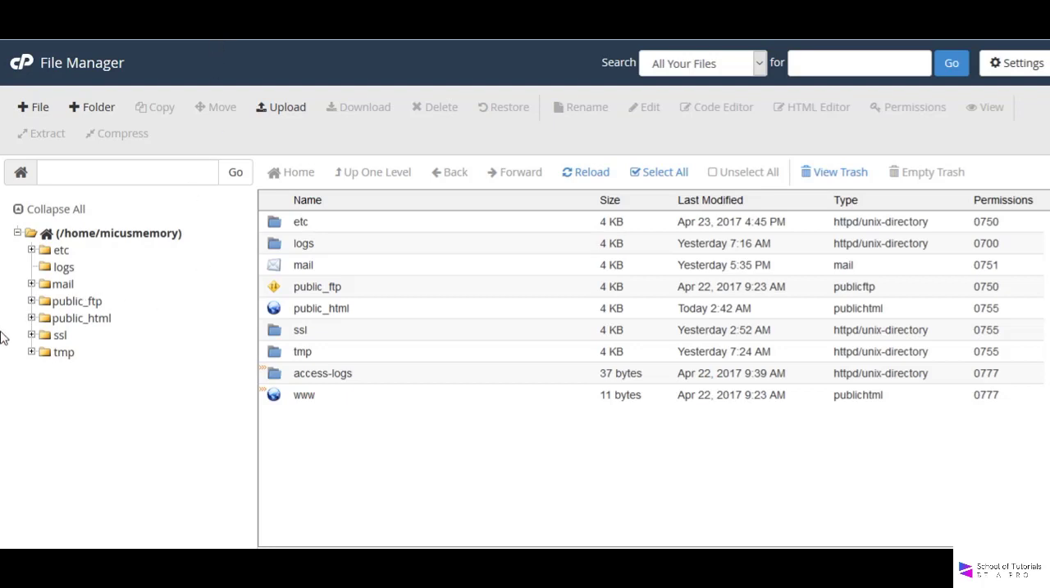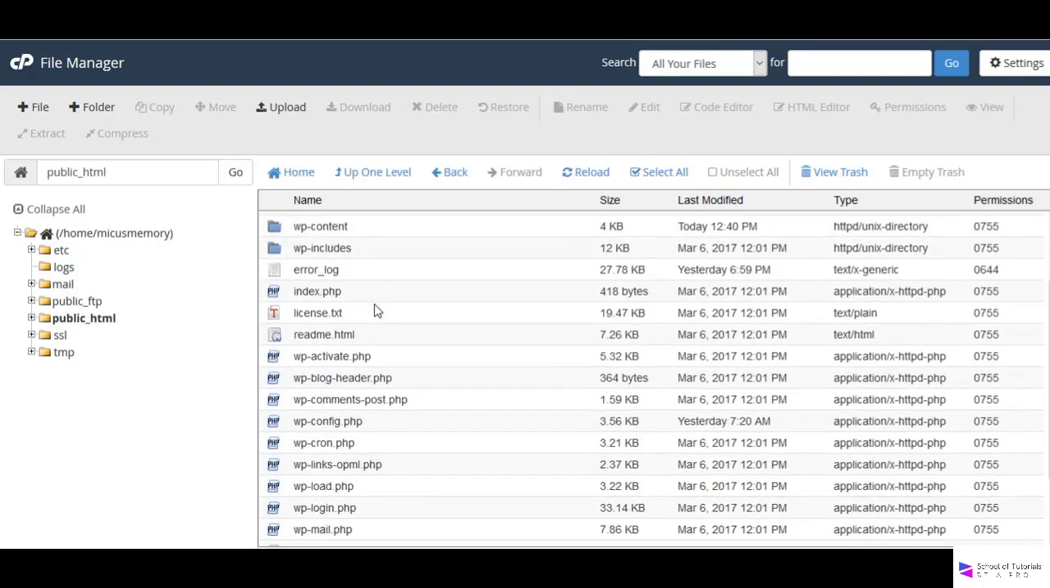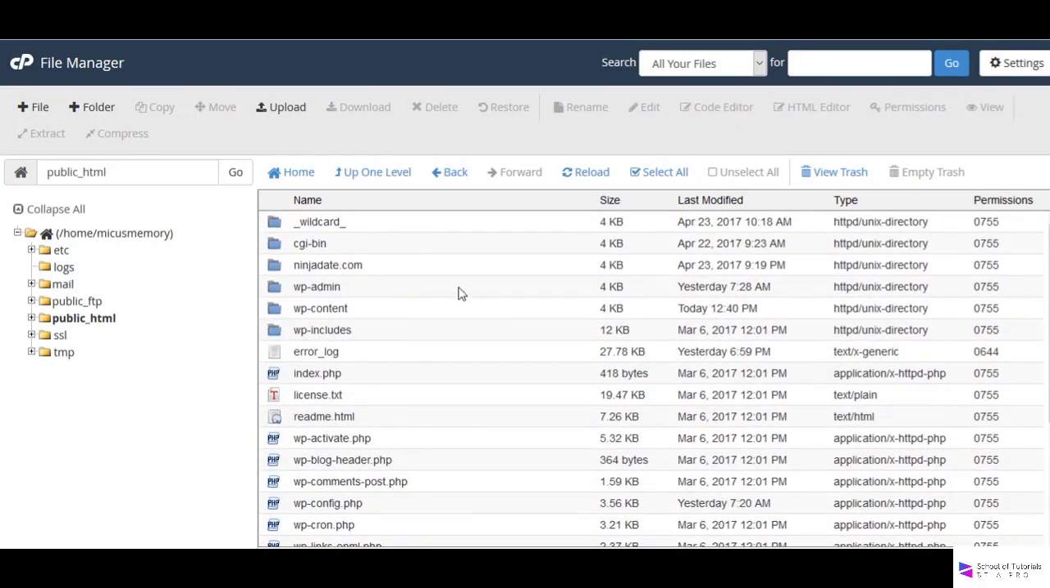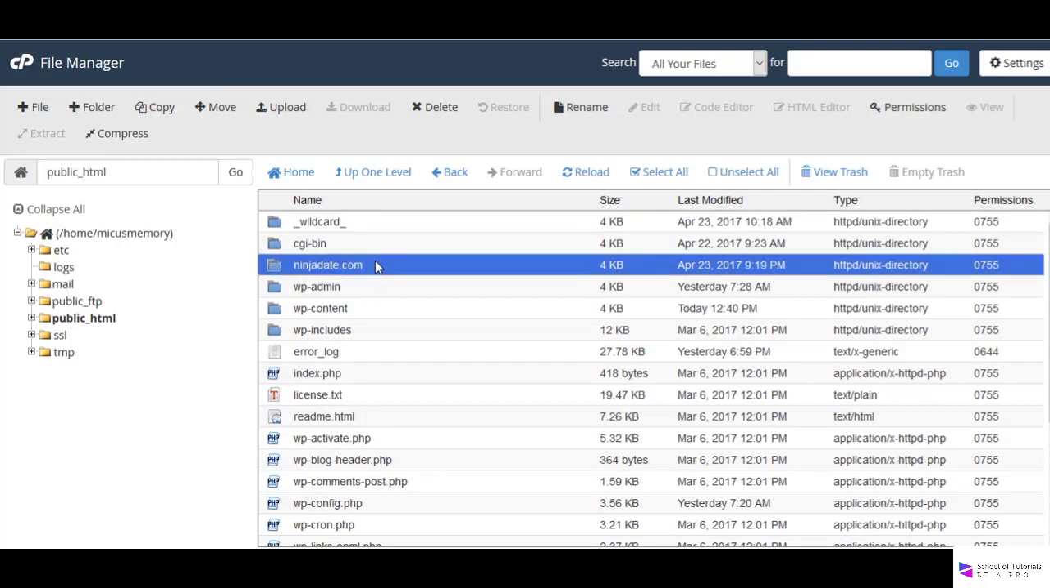Again, we're going to install our WordPress into the public_html. So when we click in the public folder, we see a couple of things here. First thing I want you to notice, this is the folder for the wildcard subdomain that is automatically created. This is the folder for the domain that is created.